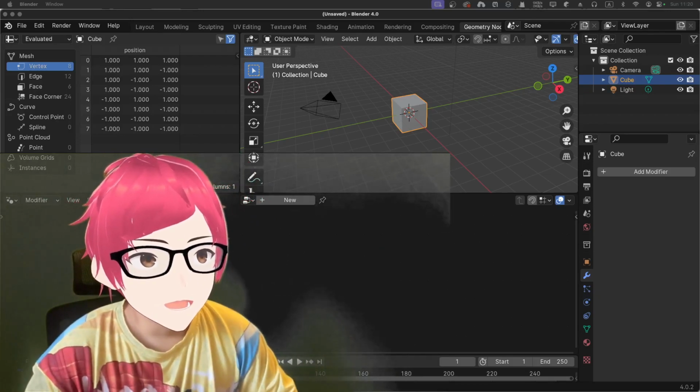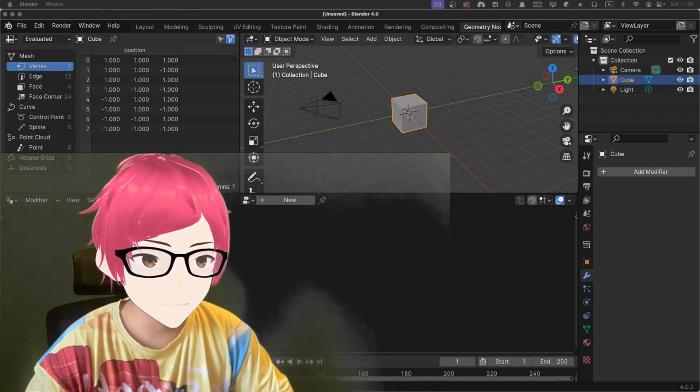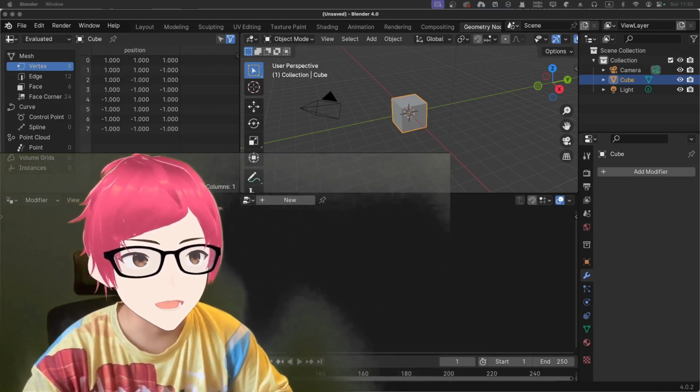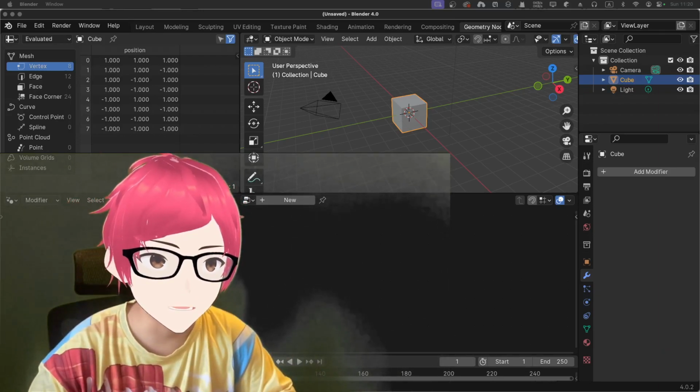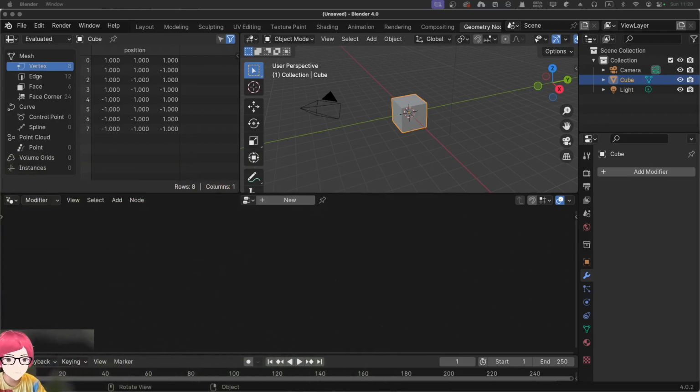Okay, and yeah, that's the idea. I will experiment a lot, so rest assured. I'm going to make myself a little bit smaller. Okay, let's get started.